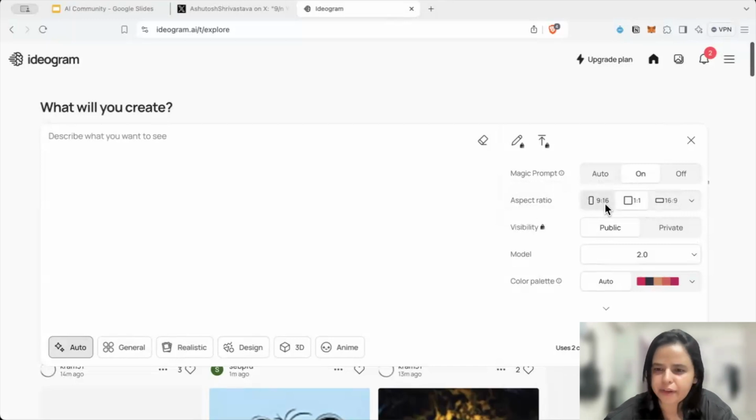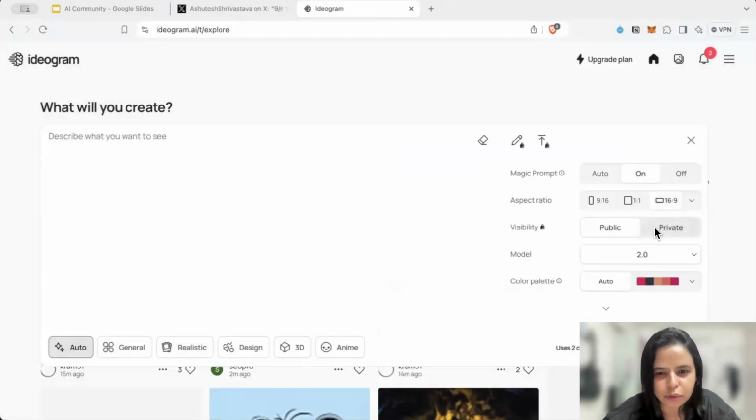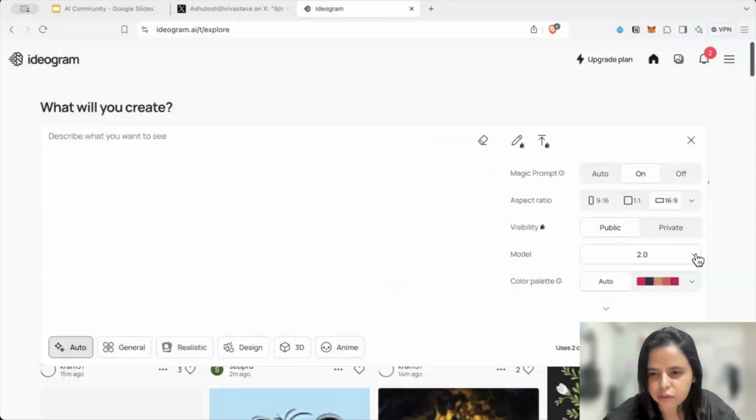Then aspect ratio is something we have seen is very common in all image generation models. If you want something vertical for, let's say, Instagram Reels or YouTube Shorts, you can do this. 1:1 is a basic square image. 16:9 is like a YouTube thumbnail sort of a thing. Not exactly, but basically a social media banner or something like that, right? And then visibility, public or private. If you want to go private, you have to unlock the premium feature. So public is fine for now.